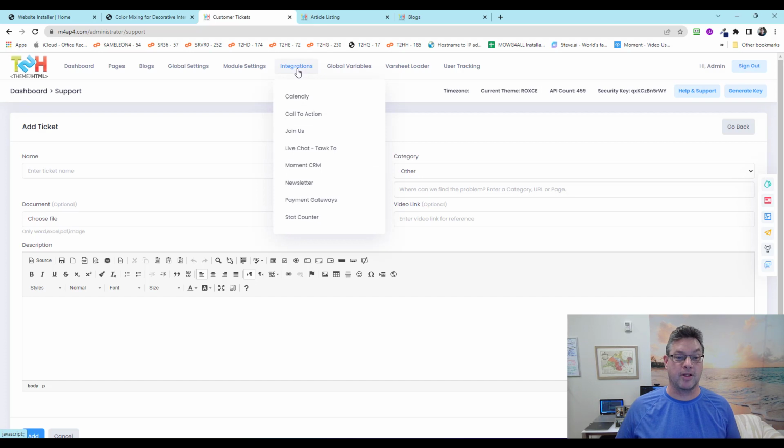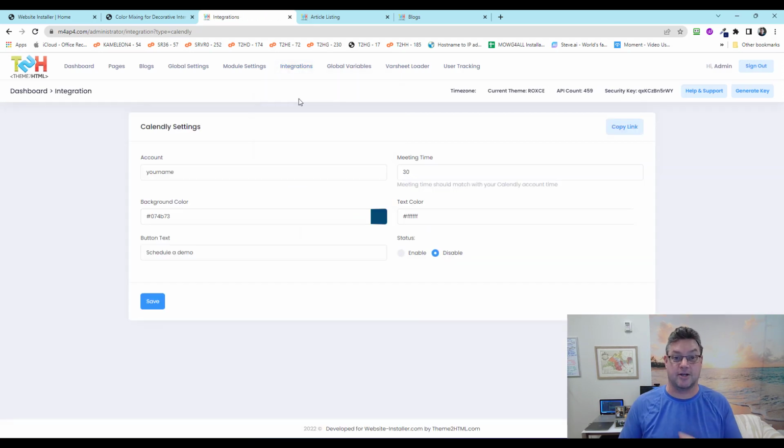You want to point out really cool integrations like Calendly. Say you're trying to get people to get on your schedule. What is your Calendly name? I happen to know mine.